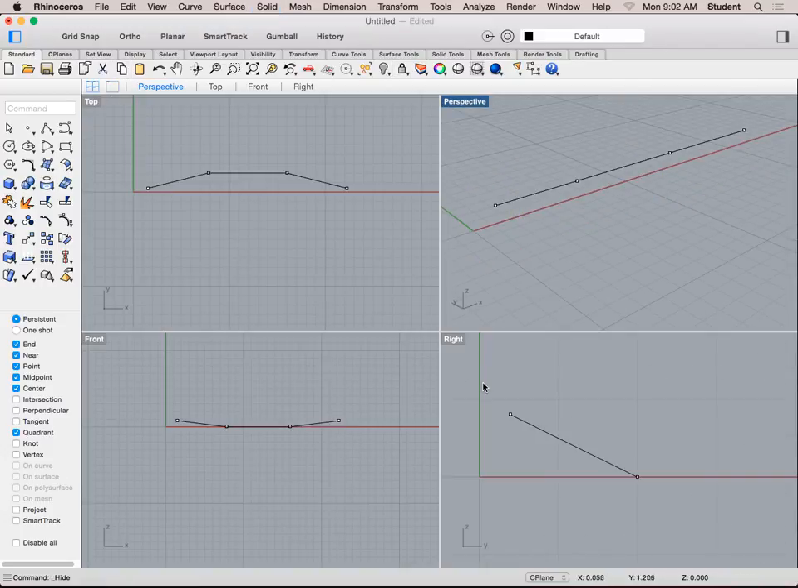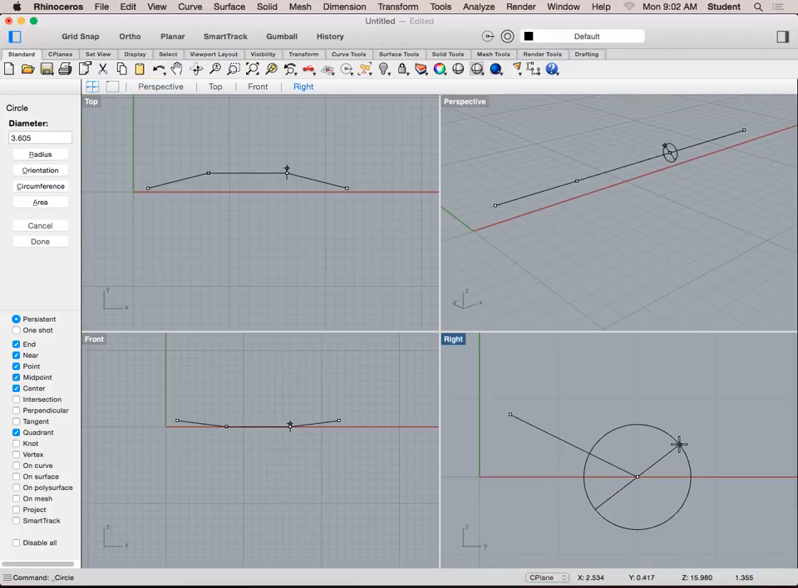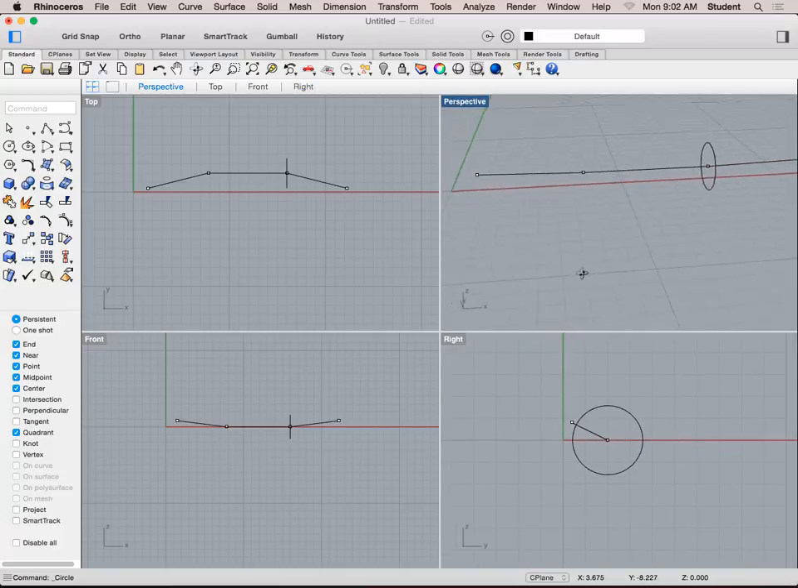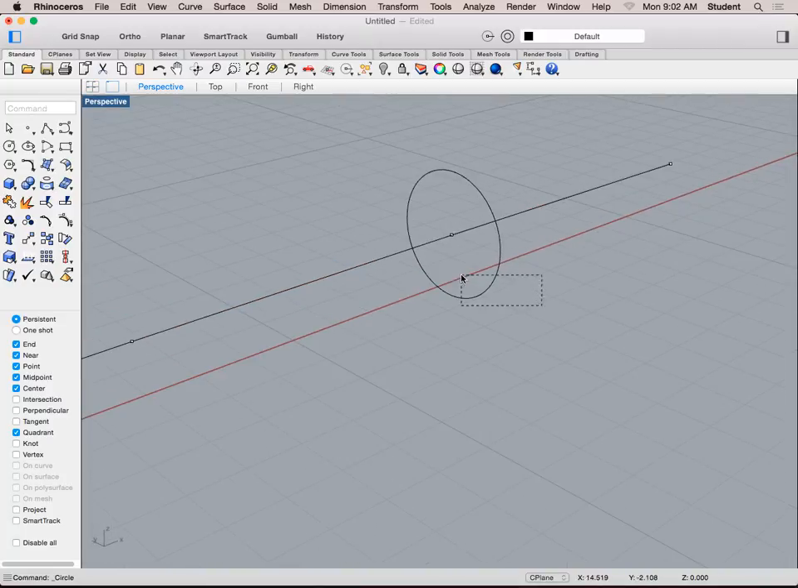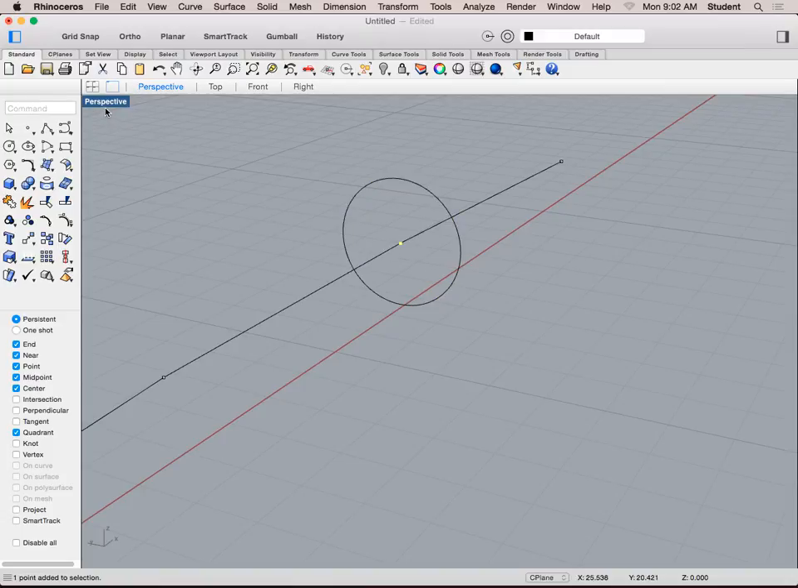I'm going to go to side view. I'm going to draw a circle, 3.15. Enter. So you see what I did here? I just drew a circle 3.15 from a side view right on this point.